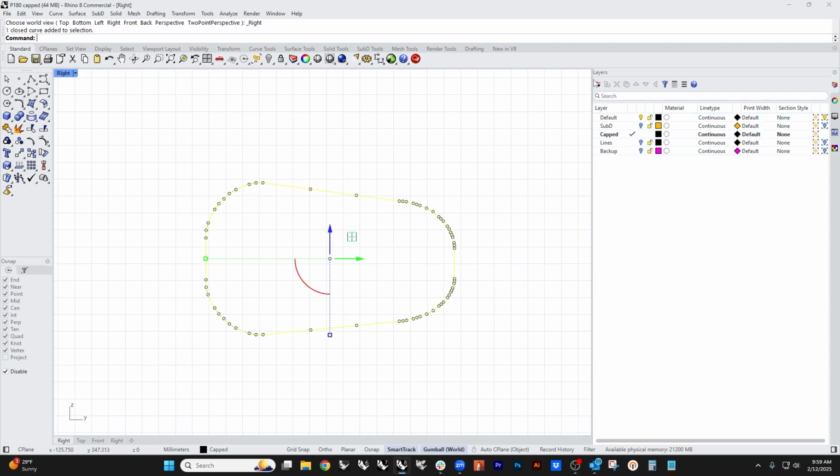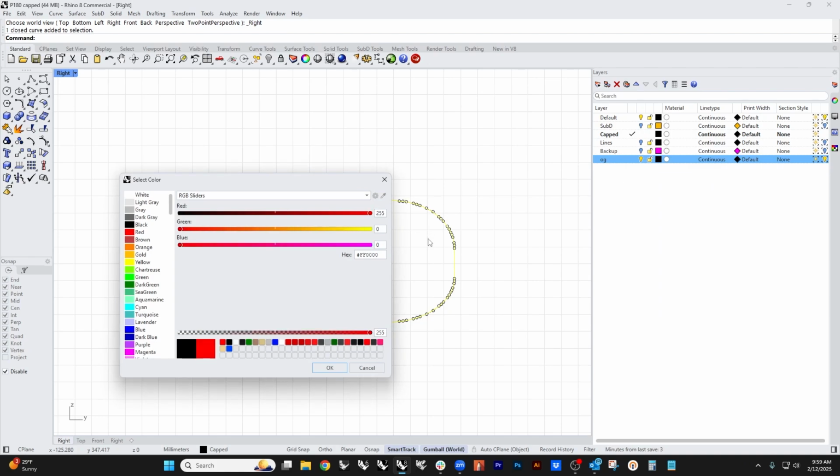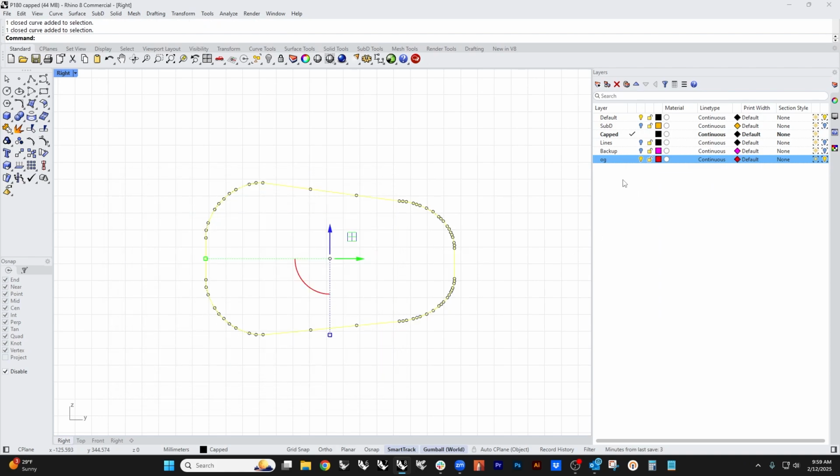So what I'm going to do is make a new layer, and I'm going to call this the OG curve, and we're going to make this red so that we can see it. And I'm going to apply this. I'm going to copy an object to that layer, and then I'm going to work on this particular one. And I might actually hide that for the time being so that I'm just working on this one.